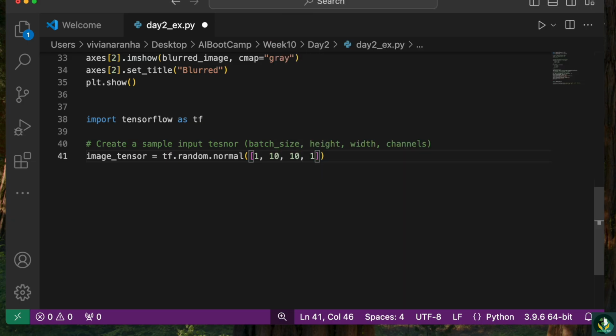So this is a random 10 by 10 grayscale image. This tf.random.normal creates a random 10 by 10 grayscale image tensor, with a batch size of 1 and a channel of 1. So that's what I'm doing here.